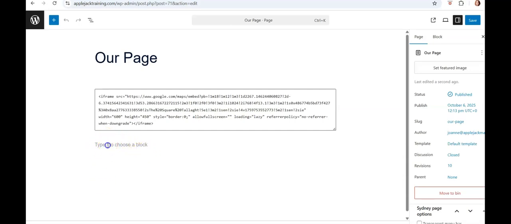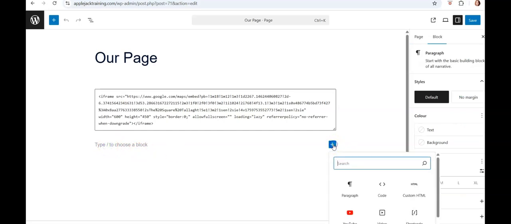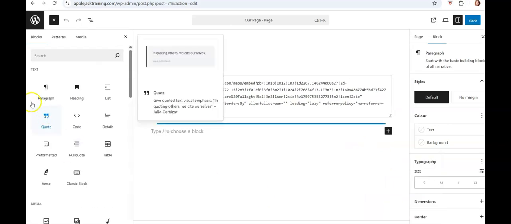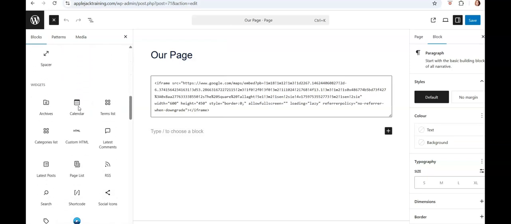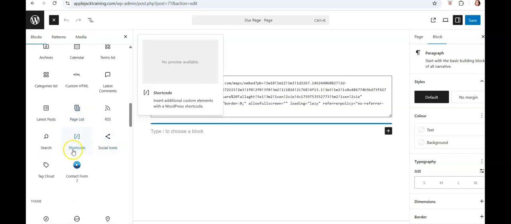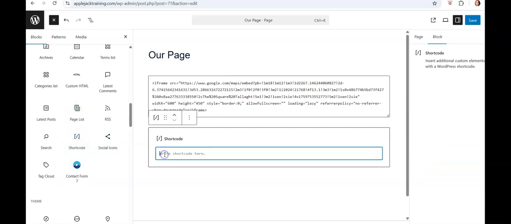Type to choose a block, click in here, and the block we're going to pick this time, we're actually going to show all of them. And what we're looking for is short code. So I'll scroll down, short code, here we go. I'm going to click on that, and then we're just going to hit paste here and save. And then we're going to view the page to see what that looks like.